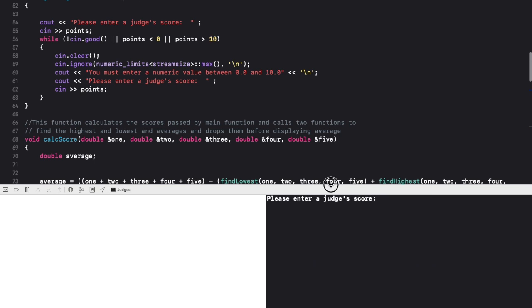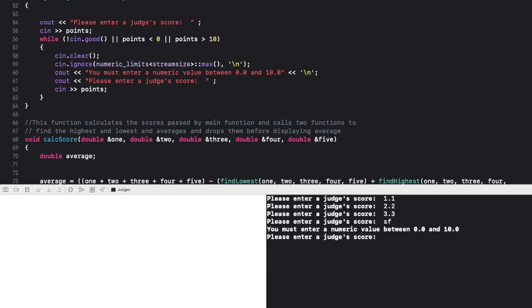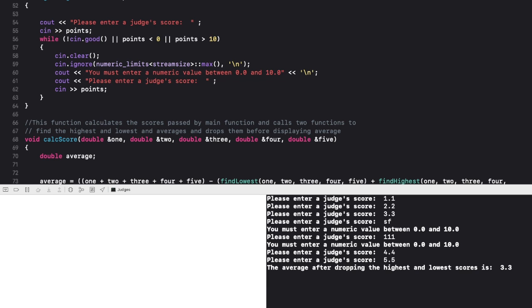Let's use simple values. I'll include some examples of what the program does for input validation. Okay, so as expected, the program correctly drops the highest and lowest and displays the average of the remaining scores.